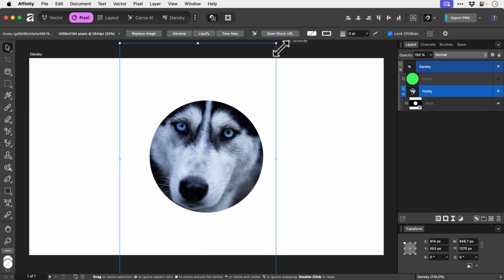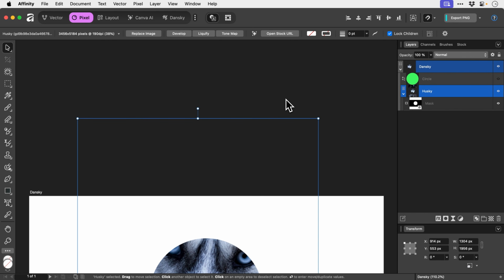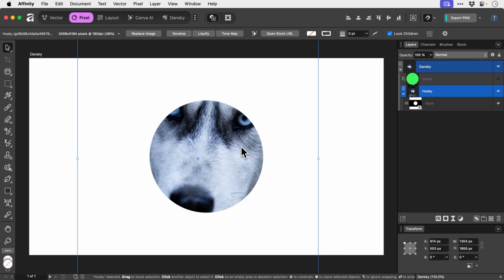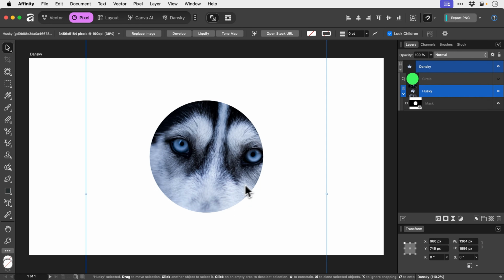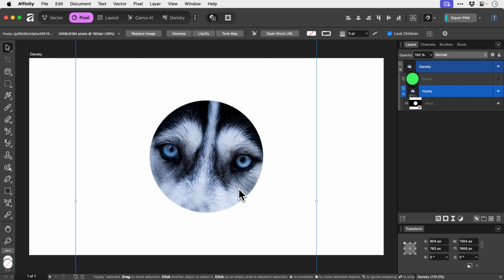adjust the crop. For example, whoa, steady on there. Where are you going, son? Okay, that's the crop we're going with. Oh, that looks so weird. So now I can freely move this around and the circular mask is staying exactly where it is.